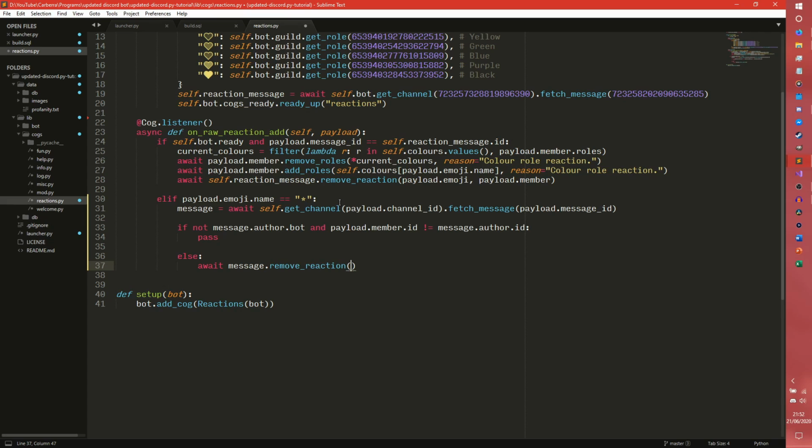Message.remove_reaction, payload.emoji. We actually did this last episode. I don't remember what it is. I think it's payload.emoji, payload.member. I think it's that way around. Yes, I think that's right. I'm just trying to remember the error I got last time. So if it's wrong, then we're just gonna remove the star.